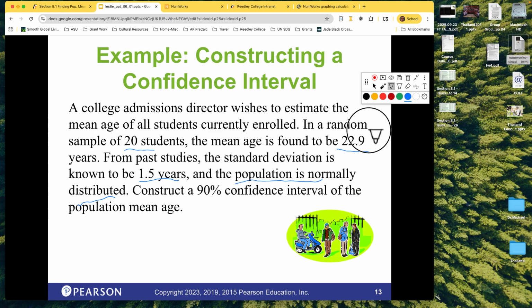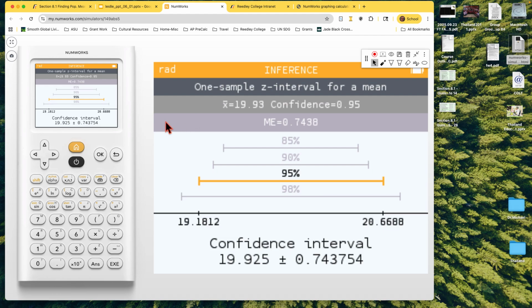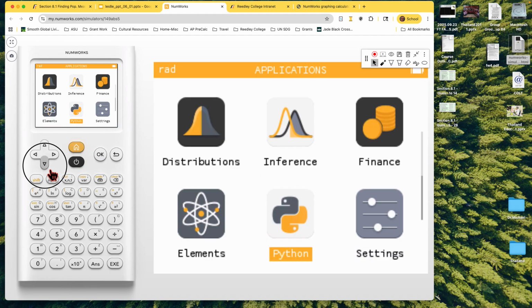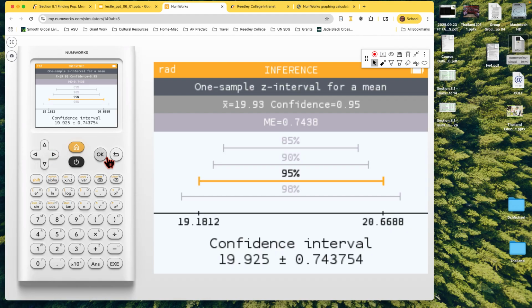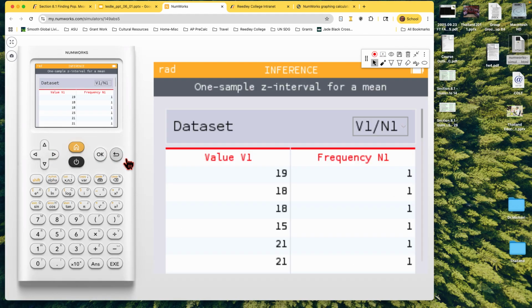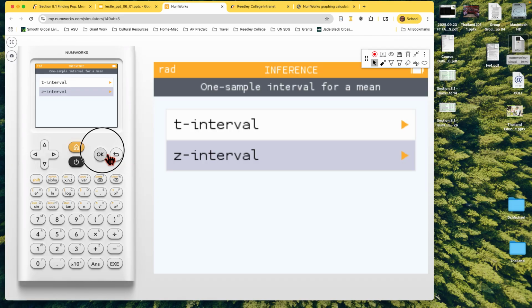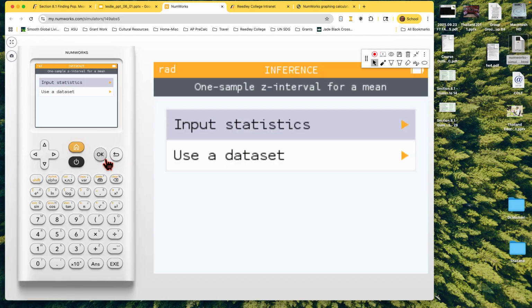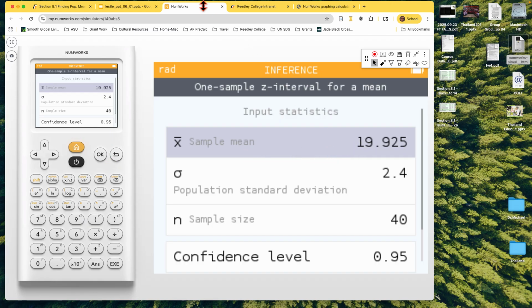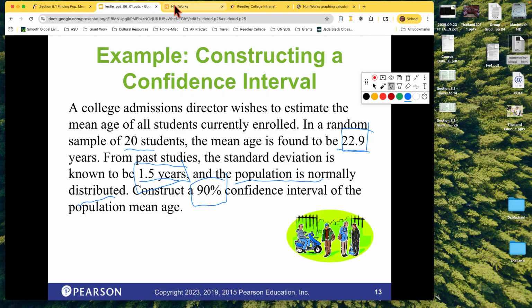And again, what we're going to see is when we go to the tool, we just have to put this number in, and then the level of confidence that they want us to use. So I'm going to come back to this one, and I'm going to go back and start from the beginning. Inference. Let's back it up. Z-interval. We're going to input statistics this time, not a data set. And notice it asks us for the sample mean. So the sample mean is 22.9.